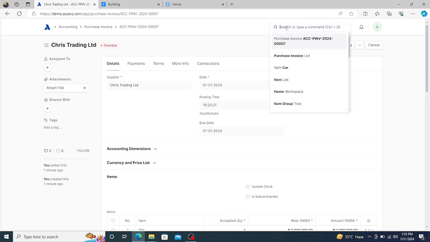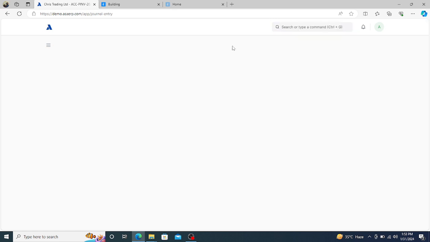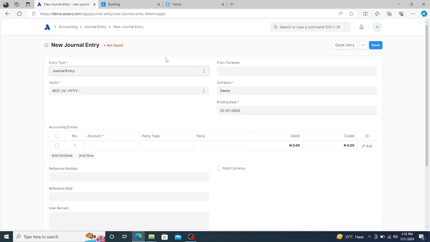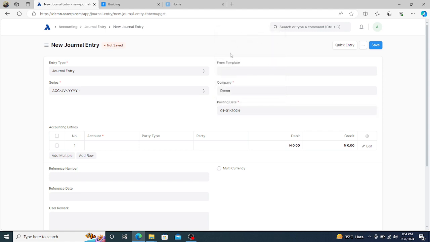So locate your journal, just type journal entry list, add journal entry. We are also going to use a date. The date is 1st January 2024. Now look at the purchase table or accounting table. We bought this thing from Chris also.